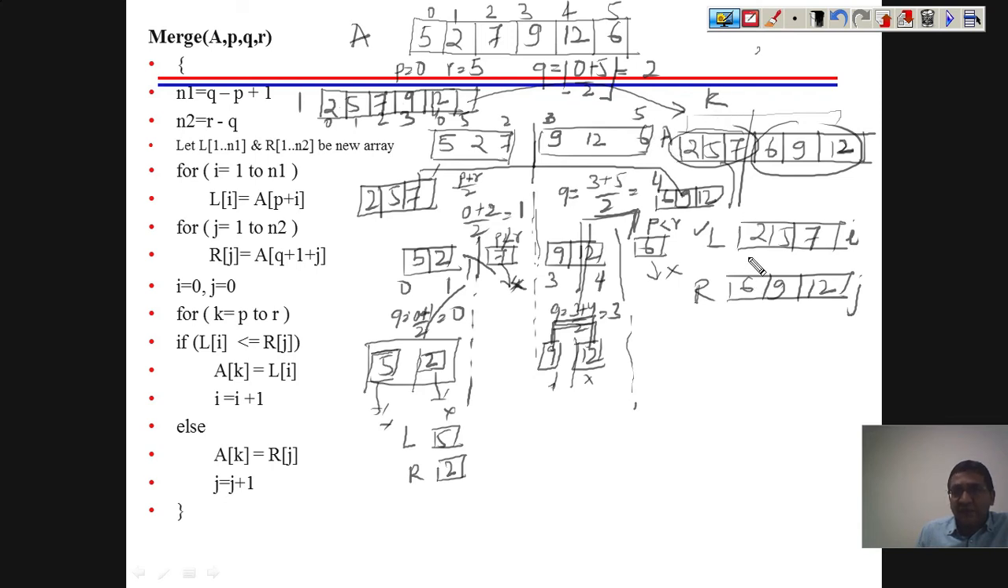And then we compare the L and R indices. Whichever is minimum, that value is going to be written here. So when you compare these two, 2 is minimum, so you will write 2 here. This is already the correct position. Whatever value you are writing, you have to increment that index. So it means I is here, now I moves here, but J is still pointing to this location, right? So now you have to compare these two.